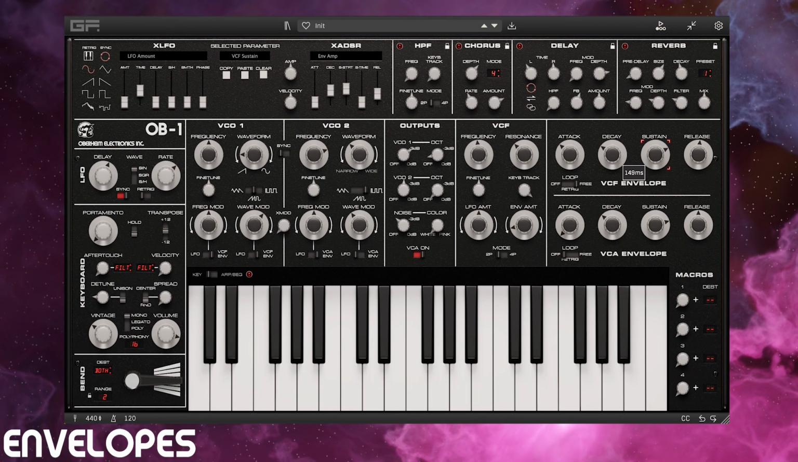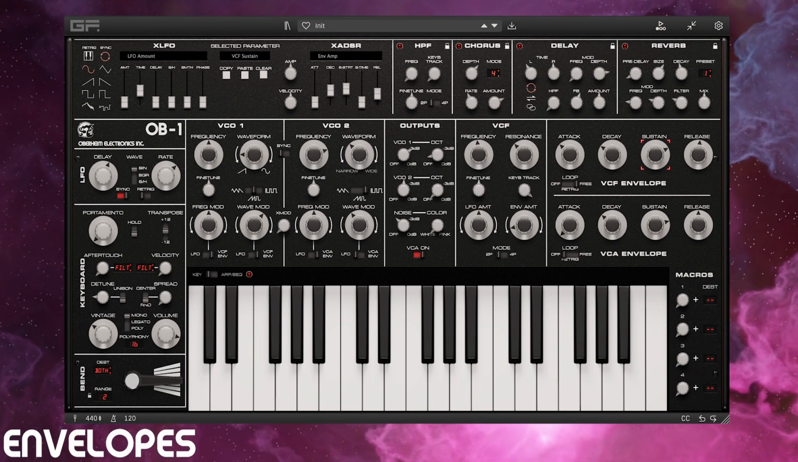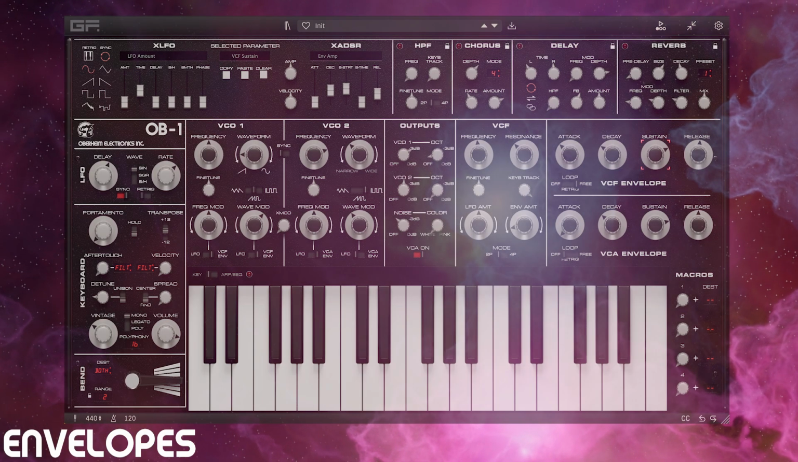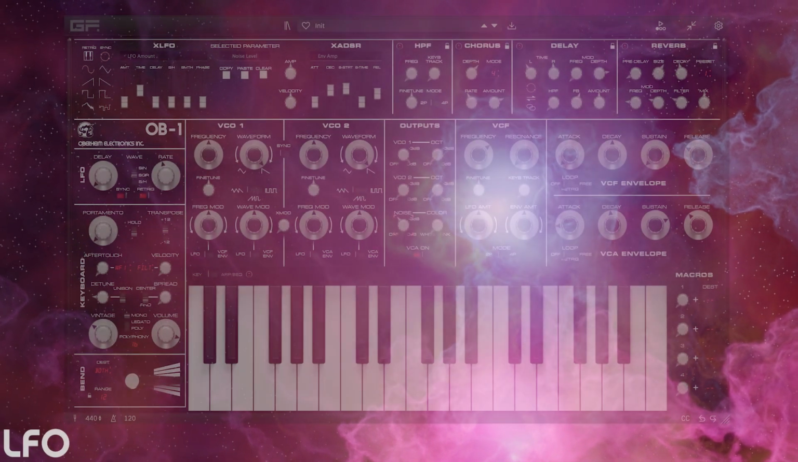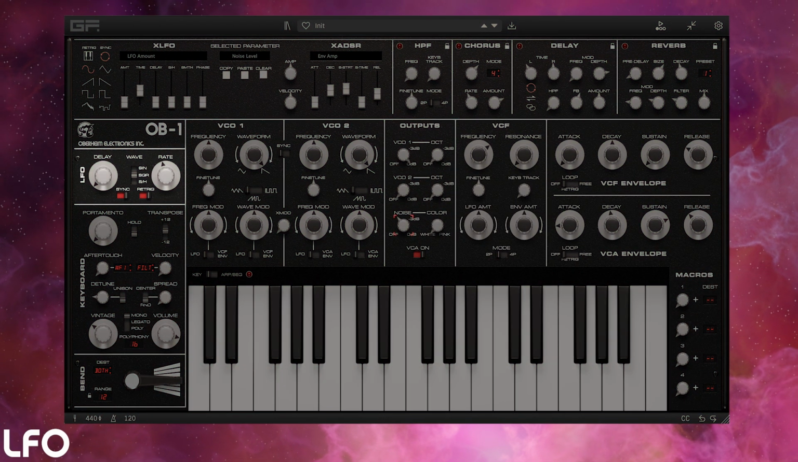Using the combination of these envelopes and the LFO to modulate the oscillators and filter is the key to unlocking OB-1's deep and powerful sound design capabilities. Let's have a look at the controls to the left of the main synthesizer, starting with the LFO.